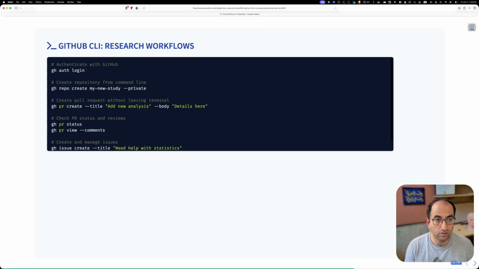So what you can do, and I think we described this, is basically the same research workflow that we just saw. You just do a login, and then you create your new repository, and then you create a branch, and then from the branch, you create a PR, and see how easy it is.